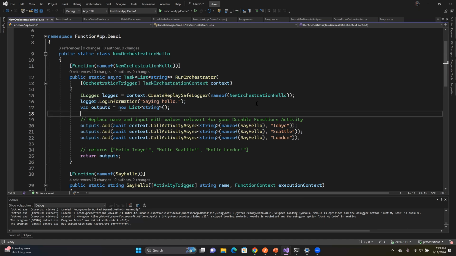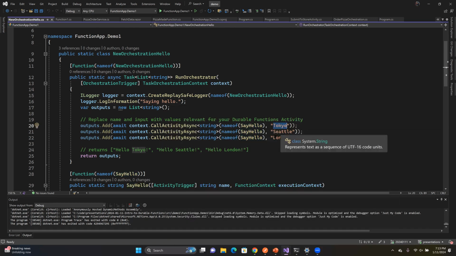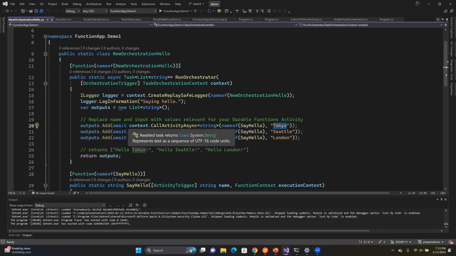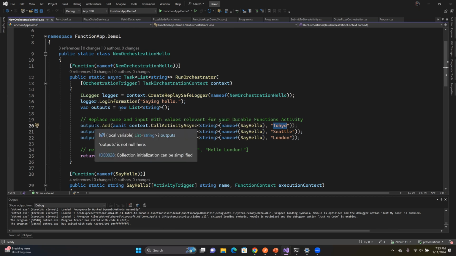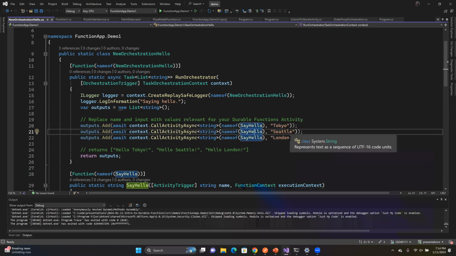What we can see that it does, though, is it logs some information. I'll get back to this replay part here in a minute. And then it does three things. It says, go and call an activity named say hello, and pass an input of Tokyo. And it's going to wait, and it's going to try and get that string value and place it in this outputs list. It's then going to do the same thing, calling say hello, but this time with Seattle, followed by London. Makes sense what that's doing?